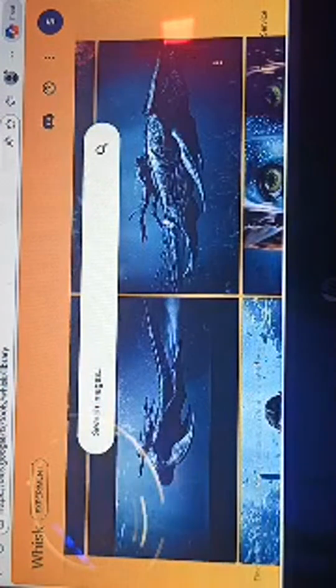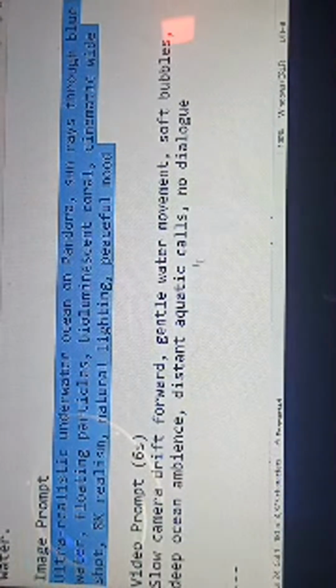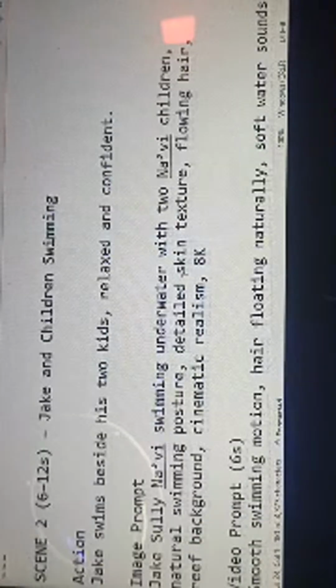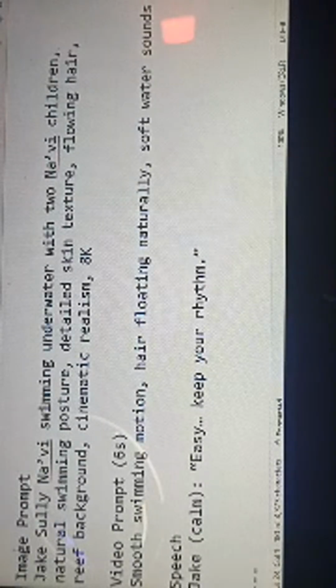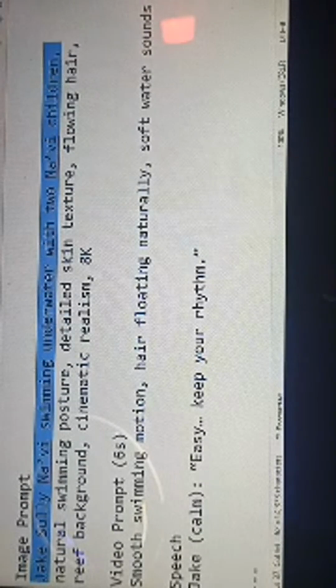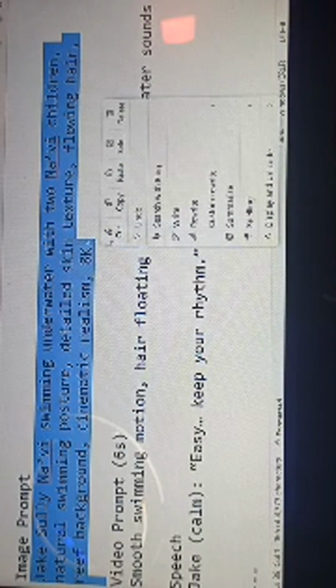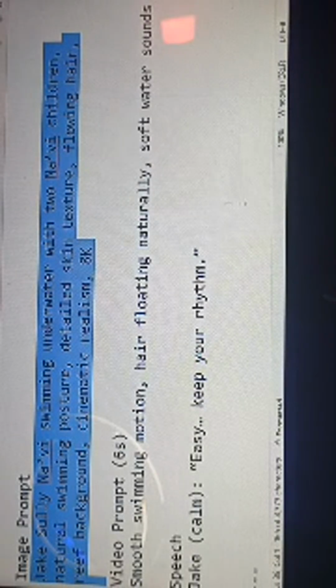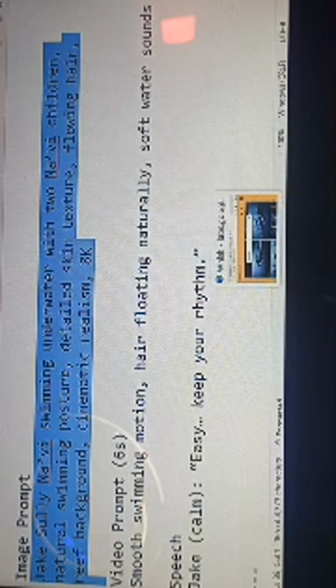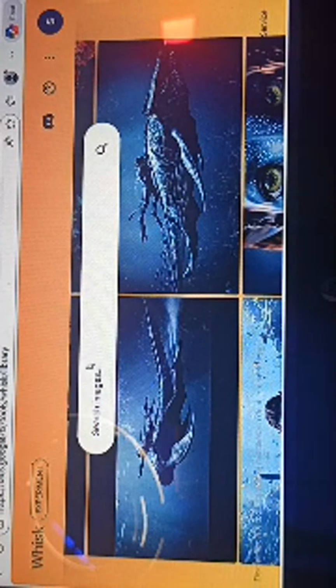All you just have to do is come back again to your video prompt, and you copy the second scene. As you can see, the second scene which says image prompt again, you copy it, and after you click on copy again, the next thing you are going to do is head over to the AI tool. And we head over to the AI tool. You click on new project again.